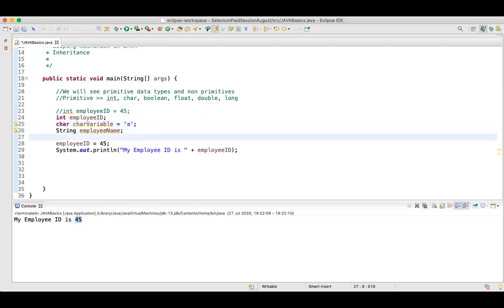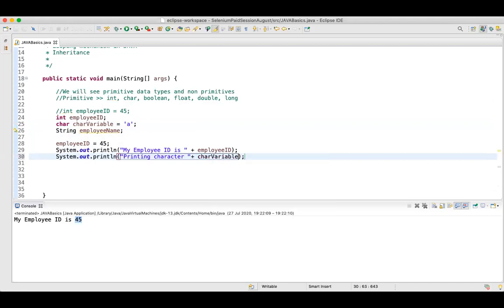And if I want to print the character, I can say "printing character", and the variable name is char variable, right? Now when I run this, it's printing my character, and the value of the character is A, right? Let's imagine I want to store a series of characters. For example, my name is Ajay, and if I want to store my name, I cannot do it in a character data type variable. I'll have to use string.